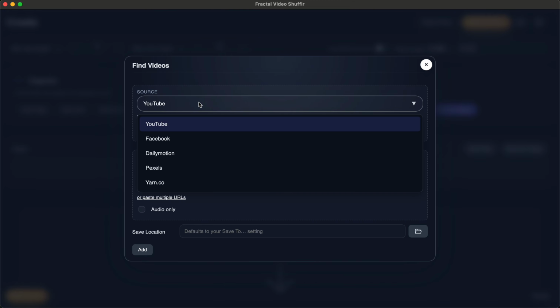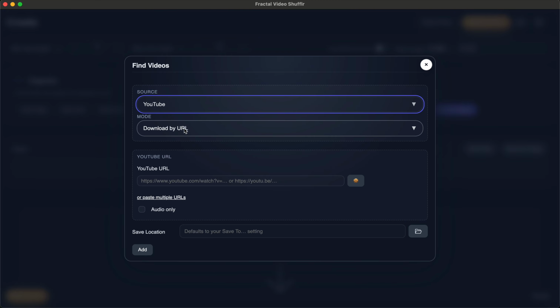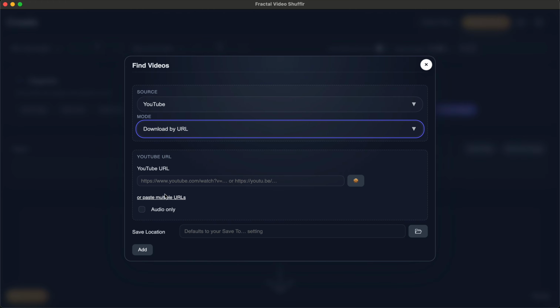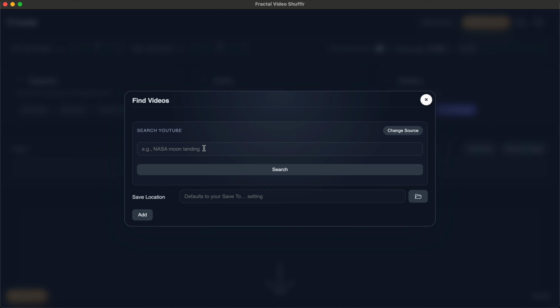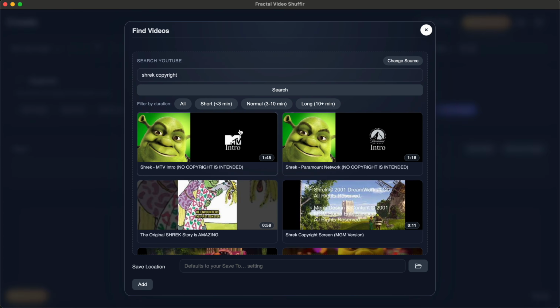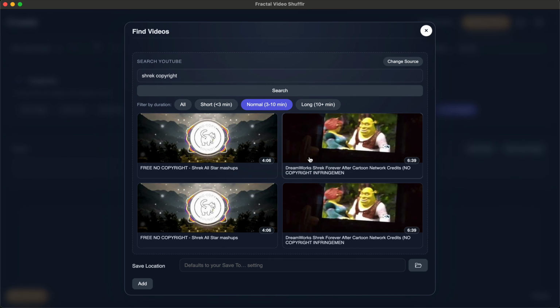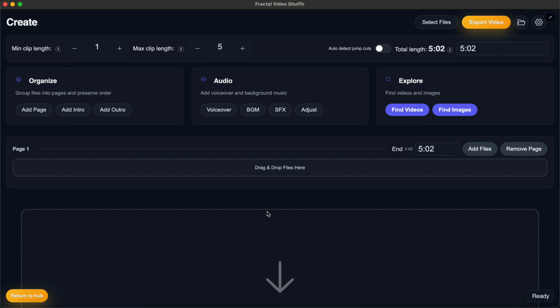And you can find videos from a number of sources. You can download directly by the URL. You can paste multiple URLs, of course, and of course you can search. So if you wanted to search for literally anything, you could search for anything that you wanted, and it would find it, and then you'd be able to just select it. And of course, you can always filter by certain types of videos, but just select it and then click add, and that'll add it straight into the page, and you'll be ready to go.